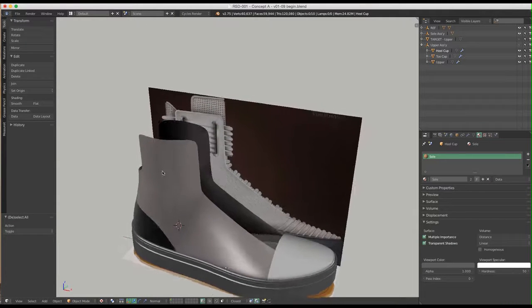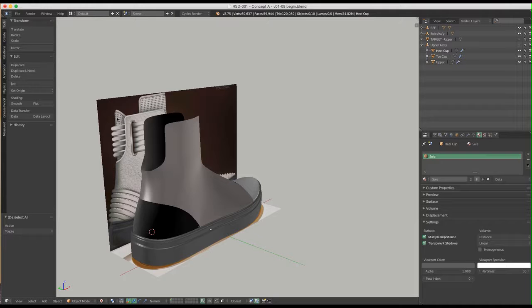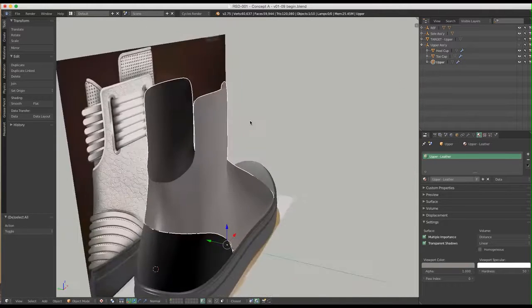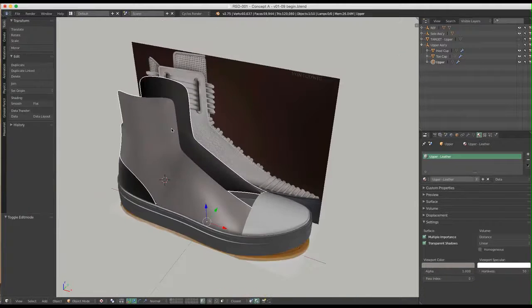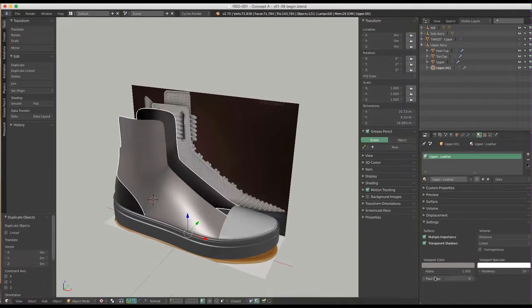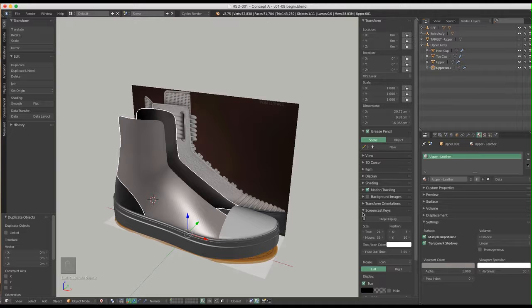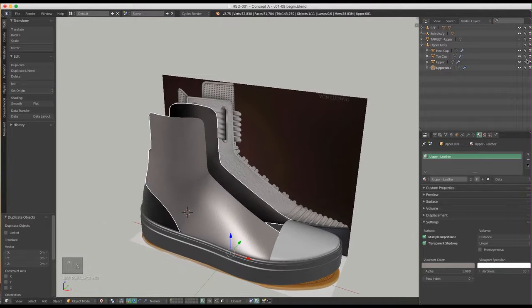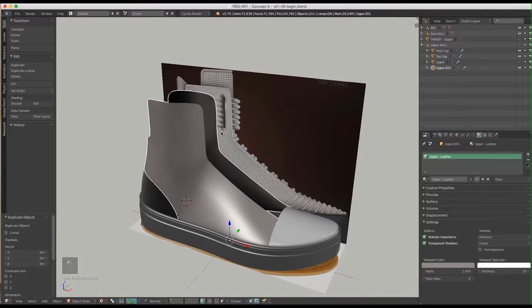Gonna work on the tongue and this heel piece-ish in this video, so I'm gonna come into this layer, duplicate it, Shift D, screencast keys, okay. Hide the upper, let's rename this tongue.